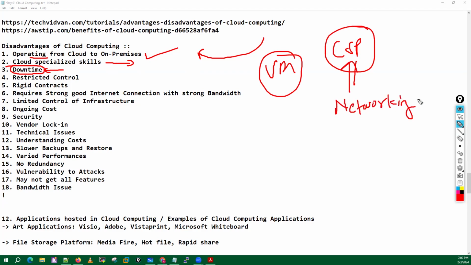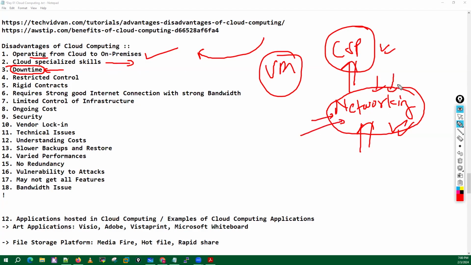These provider devices have a networking infrastructure, right? So what happens is that sometimes these cloud service providers need to perform some task, you can say cleanup of the networking devices and all, right? So they need downtime. Let's say they want to replace a router, replace a switch, or upgrade the firewall and all, right? So there is sometimes a little bit of downtime.